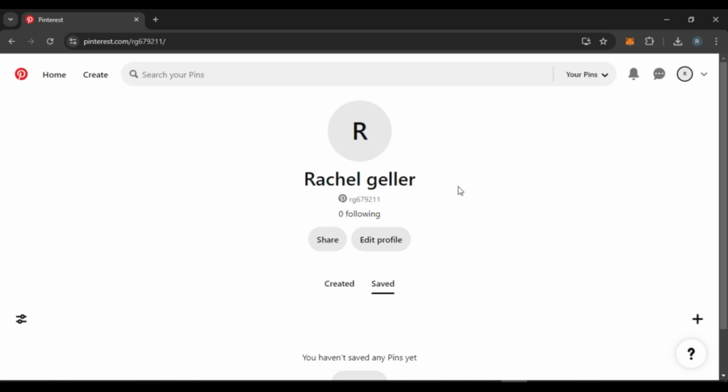You can see your profile name over here. You can also see the username. You can also see your following. Right below it, you'll be able to see two options, share and edit profile. All you have to do is click on the option edit profile.